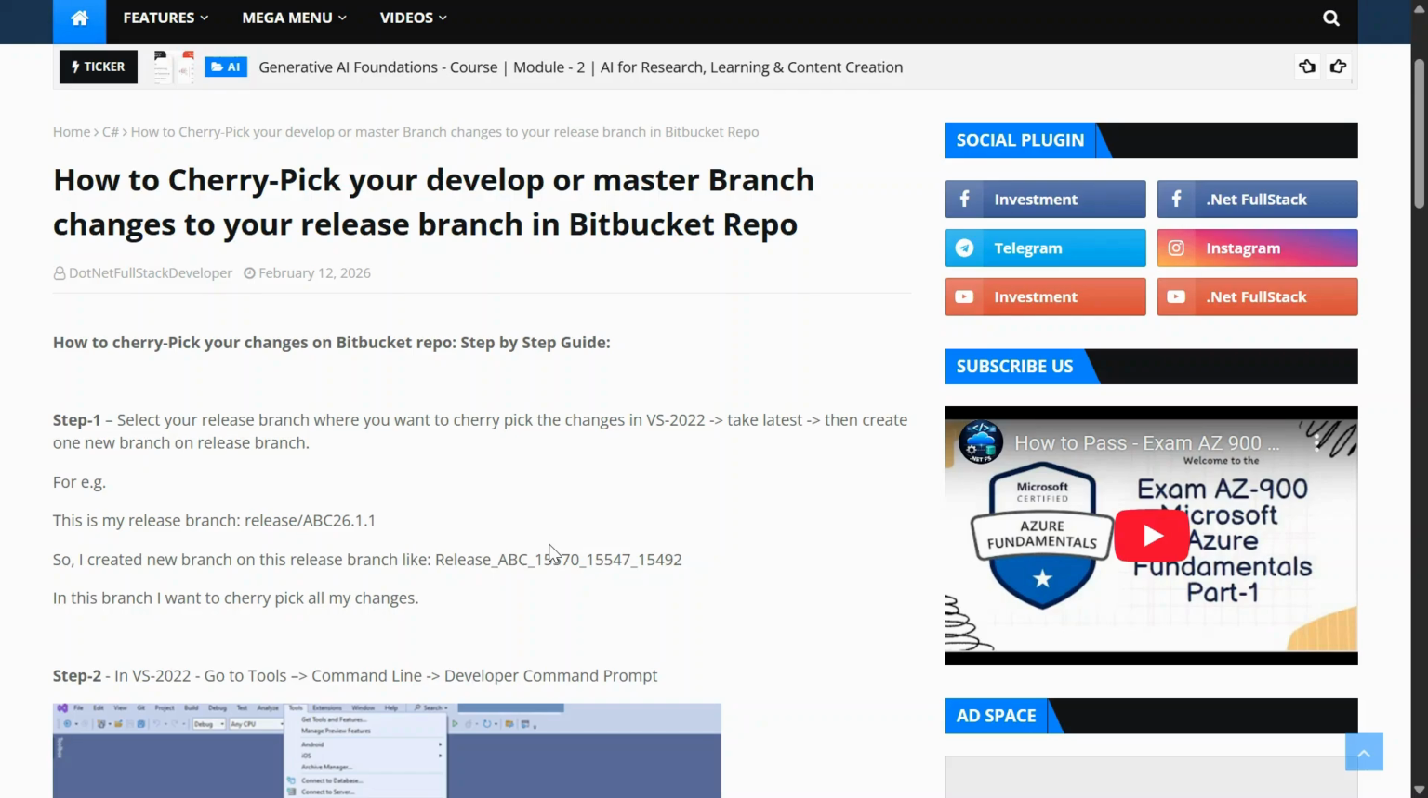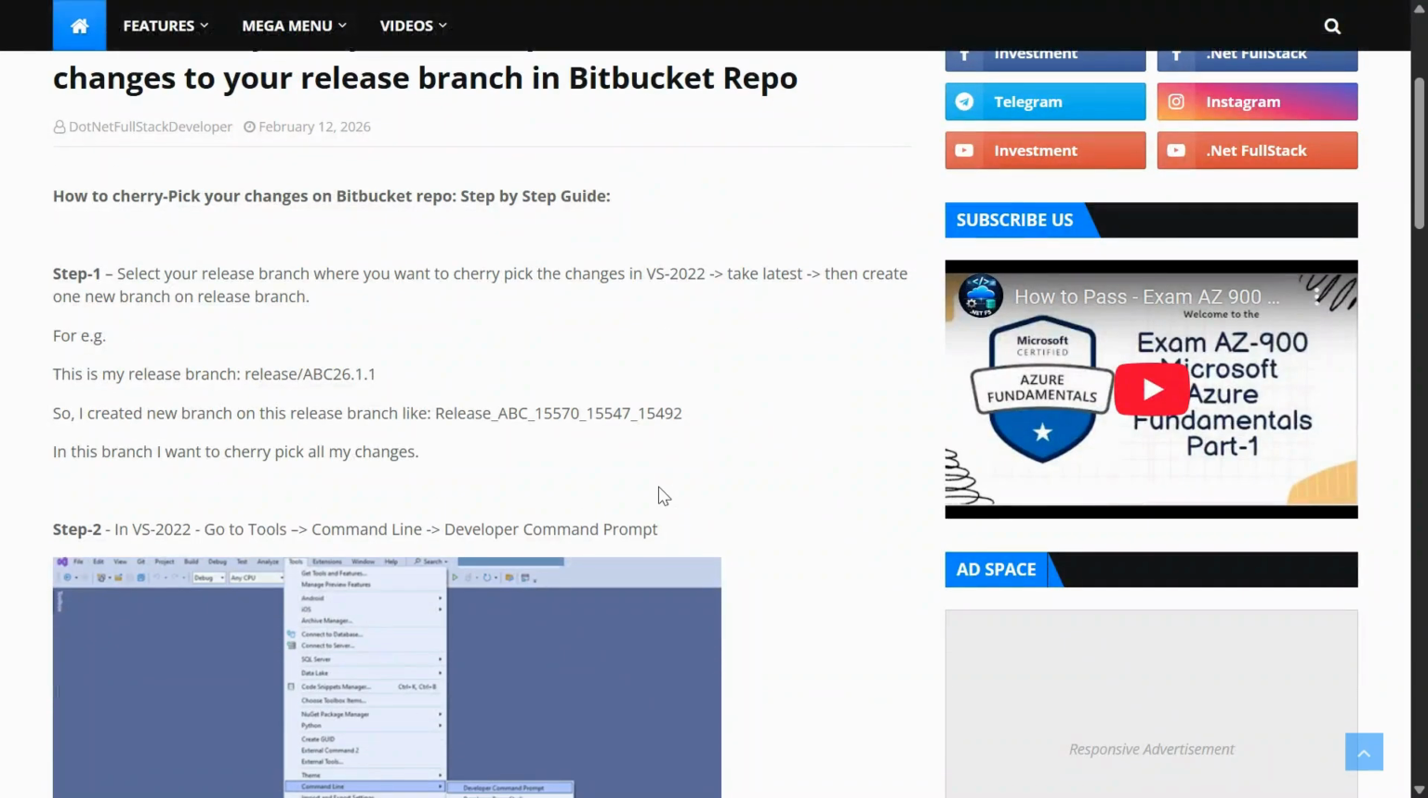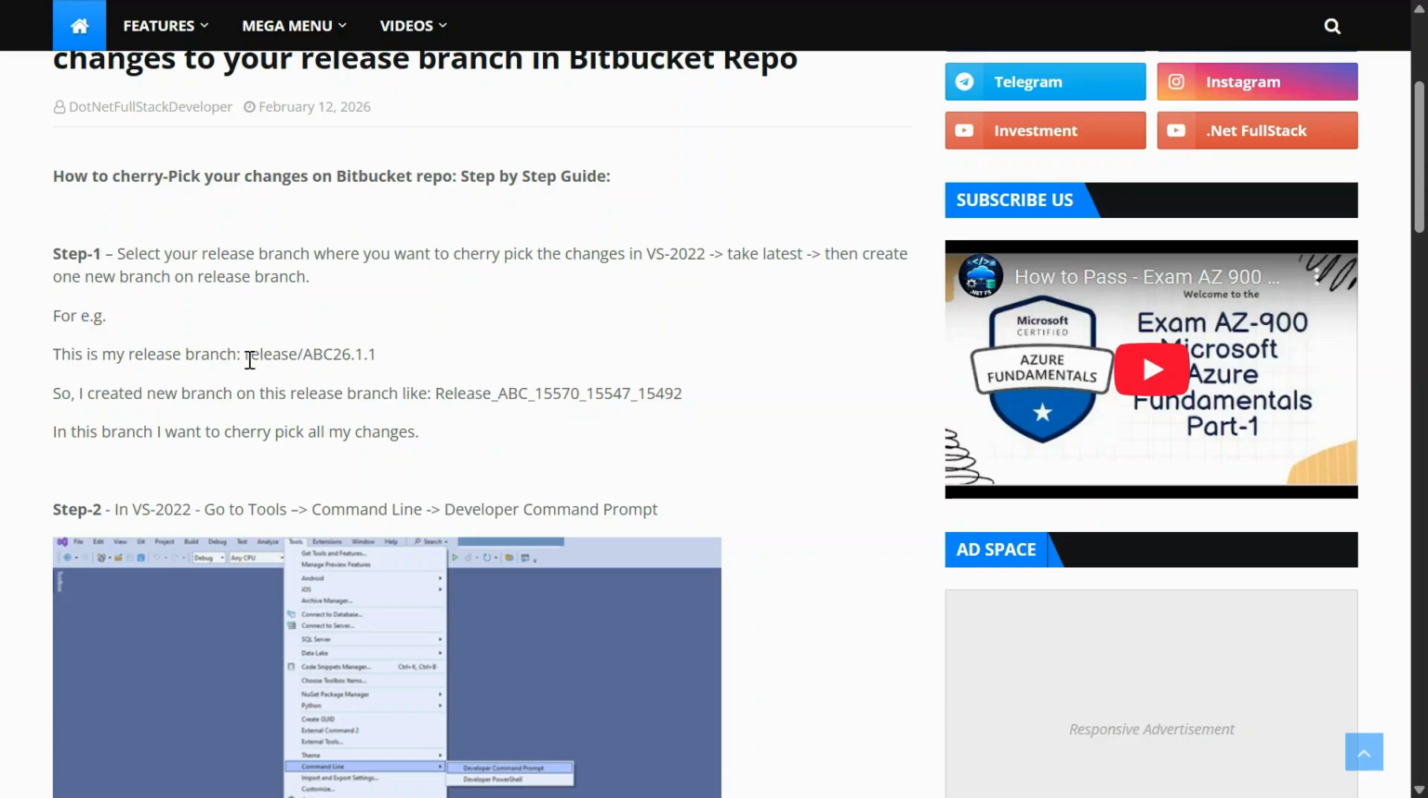target release branch. So first, in your Visual Studio, just take the latest code for your master branch or your release branch. Okay, then create your release branch. For example, if you want to move your changes into one release branch, then just create a new branch against that release branch. Okay, so this is your target release branch. Now for example, this is your release branch where you want to cherry pick your master changes.